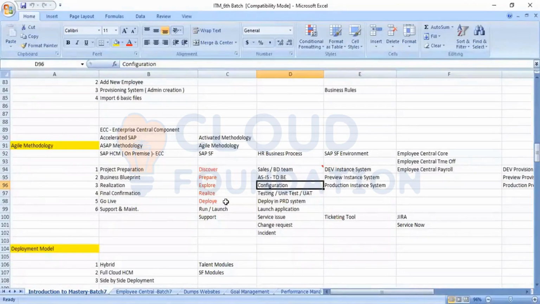When we are doing the configuration in the dev environment, after completing the configuration, we will do the testing. That is unit testing. Either the testing is successful or not. If the testing is successful, then we will move that configuration from the development environment to another environment. That is a testing environment where the customer will go and do the UAT testing, user acceptance testing.